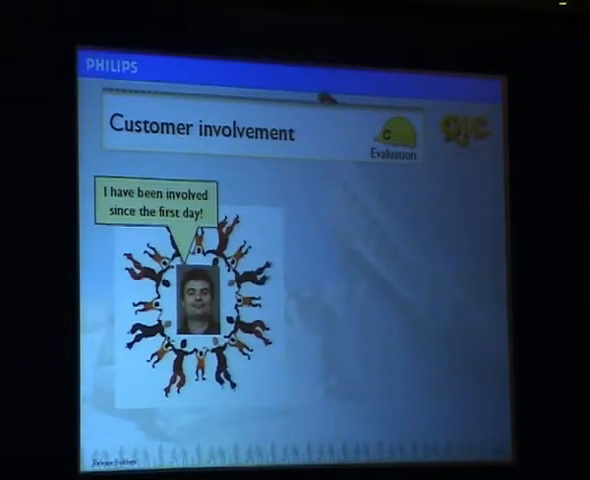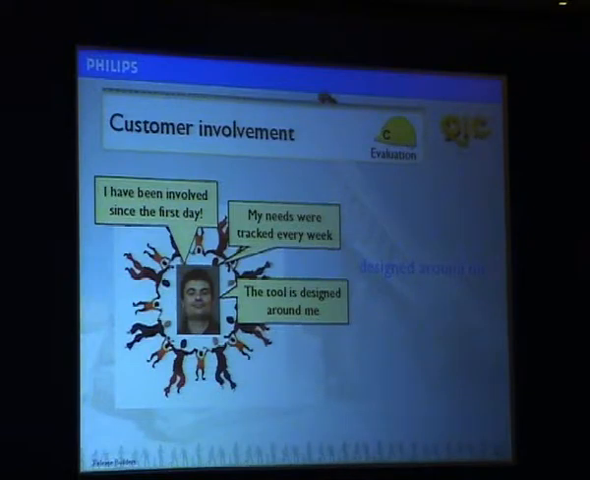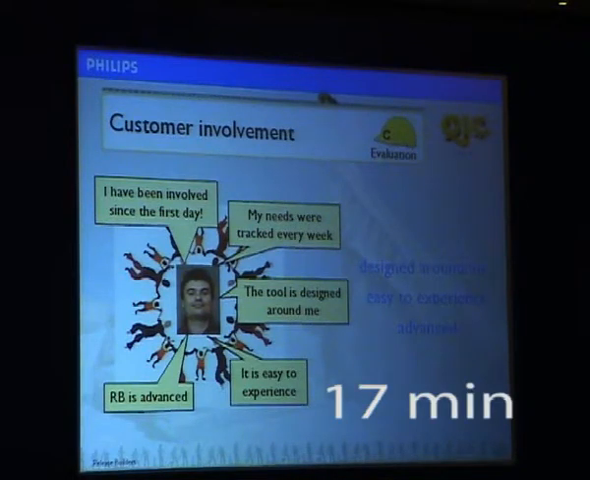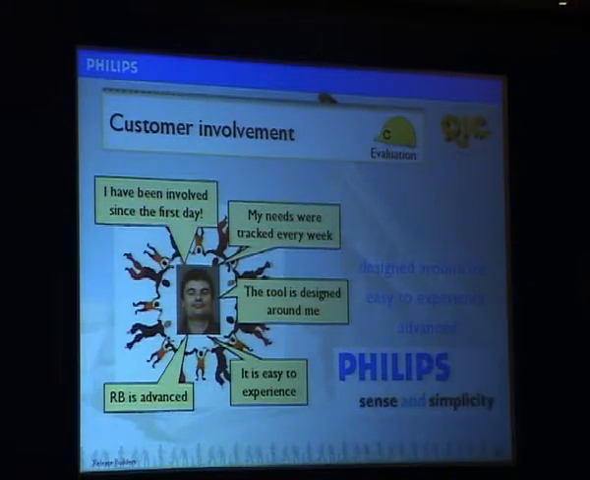I've been involved since the first day. My needs were tracked every week. The tool is designed around me. It's easy to experience, and Release Builder is advanced. So you can see the three pillars for brand new positioning. And in 2 words: sense and simplicity.